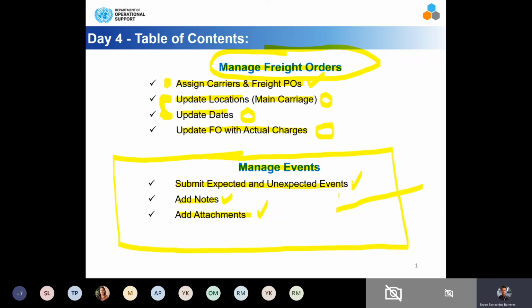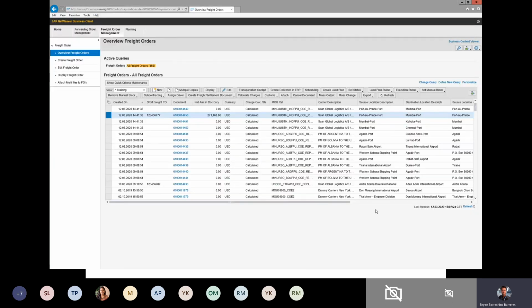So this is what we're focusing on right now. We're gonna manage events. And I'm not even going through the PowerPoint because I think it's better to just stick to the system. You guys can always review this in your own time. And now what we're gonna do is submit expected and unexpected events, add notes, and add attachments. Actually, the part of the attachments you already know how, but we're gonna take a quick look at that first.